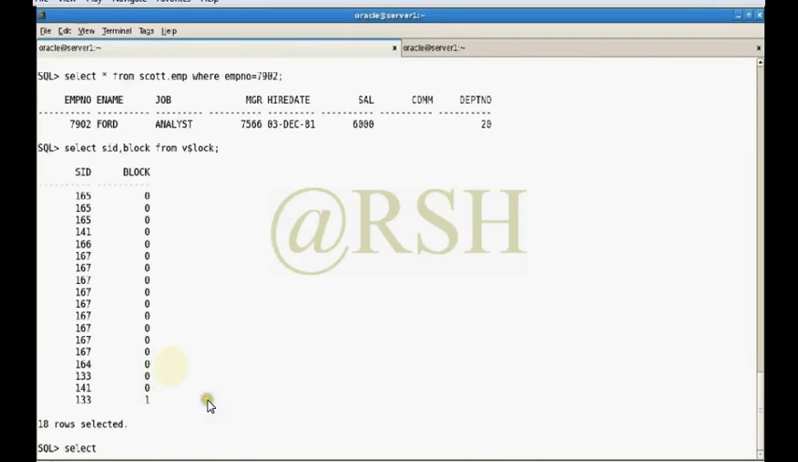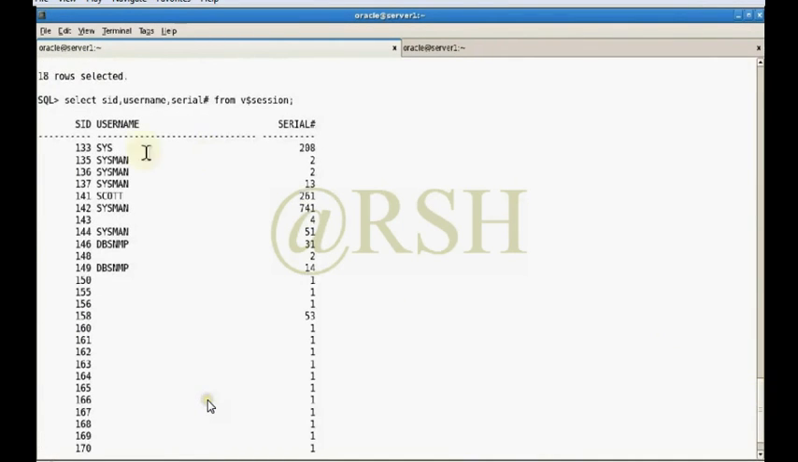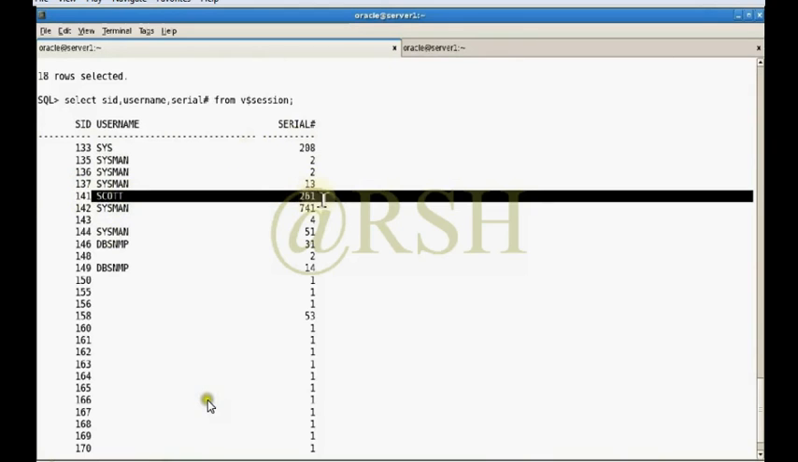So I want to check the username basically. So select SID, username, serial# from v$session view. By this view we can check the username, and there are lots of usernames. User SID 133 has username sys and serial number 208, and there is user SID 141 with username scott, and session ID is 261.